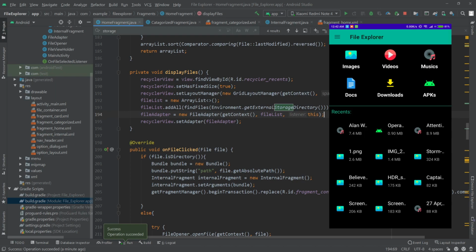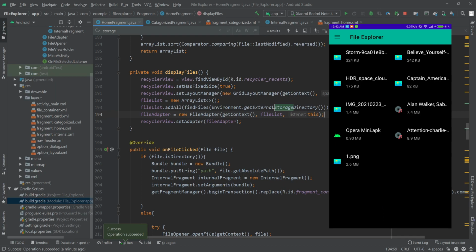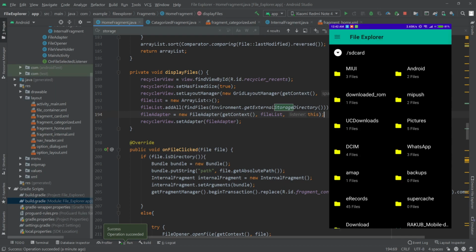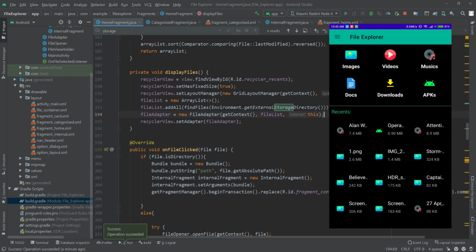All right, so let's go to the downloads now, and as you can see here I have all the files that I have in my download folder. I downloaded the Opera Mini APK. Okay, so I'm getting that here with all the wallpapers that I have downloaded and some songs here. Okay, so that was our file explorer application tutorial. I hope you guys enjoyed this tutorial.